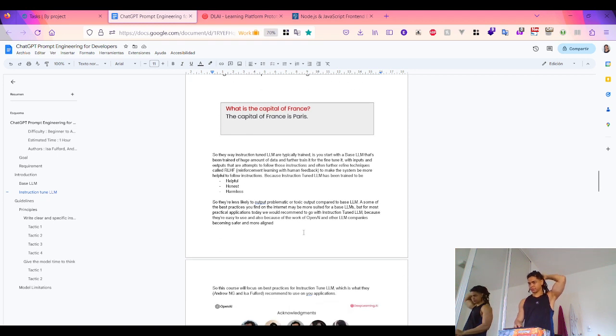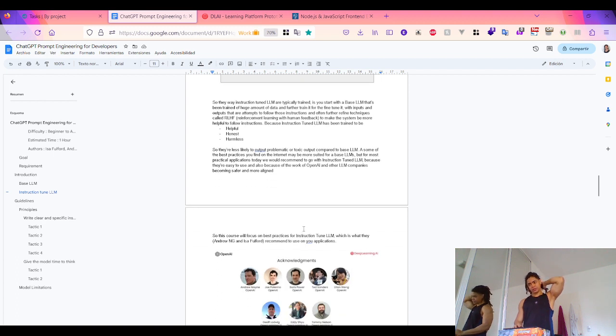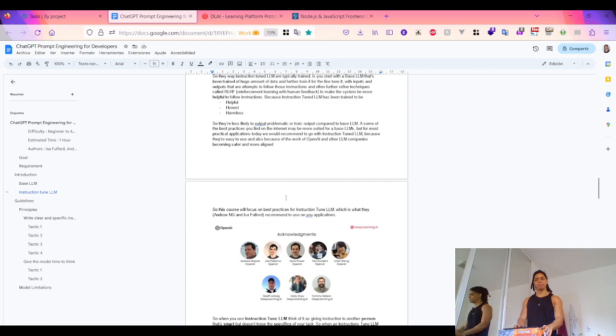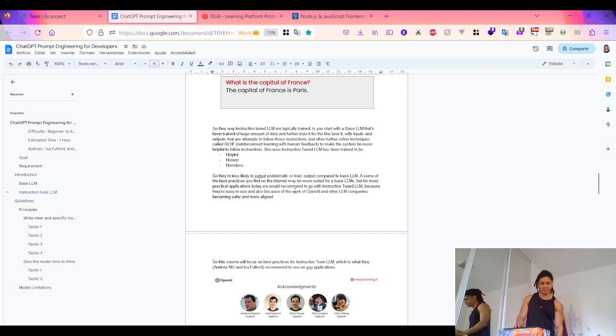Okay, all right. So I am assuming that after all this, instruction tuned LLM, yes, exactly. And I say exactly because when you go to the ChatGPT web interface and you ask questions, this is an instruction tuned LLM.